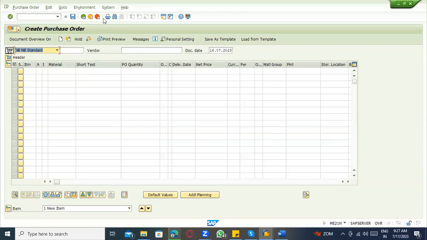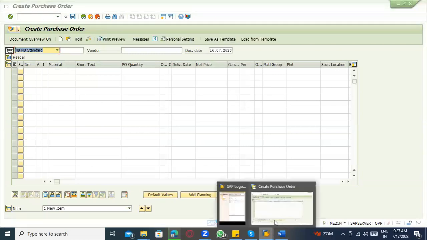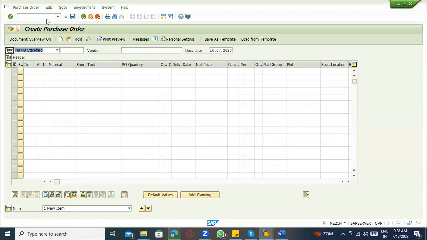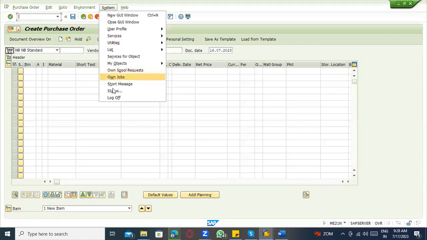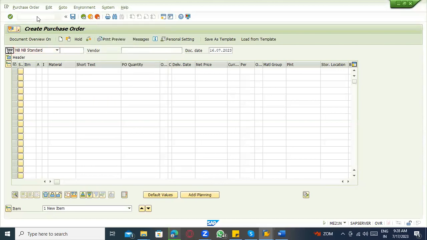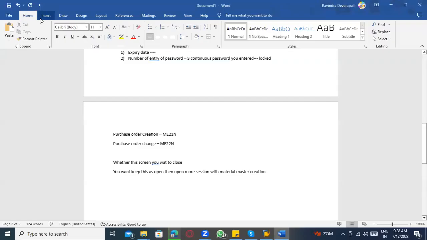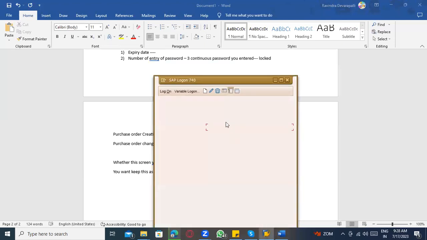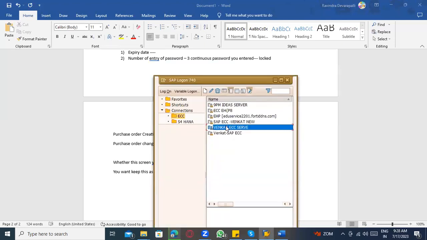Any questions? If you have many sessions open and you want to log off, generally you can click on log off. Other than that, you can enter /nex. When you enter /nex, it completely terminates all the sessions. Clear? Okay, so this is one thing.